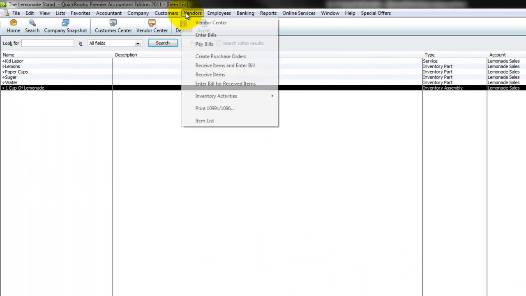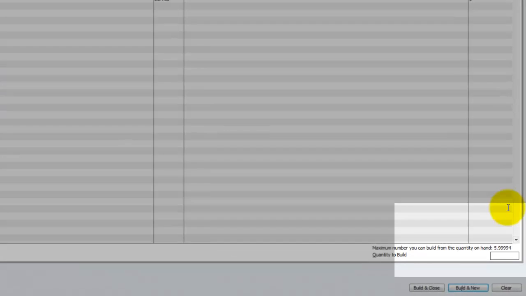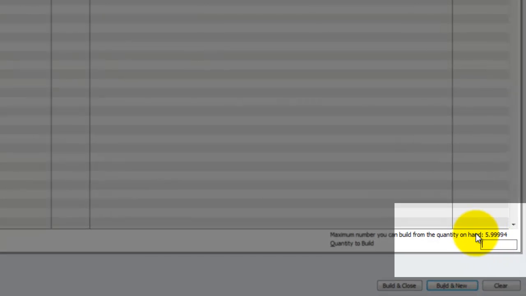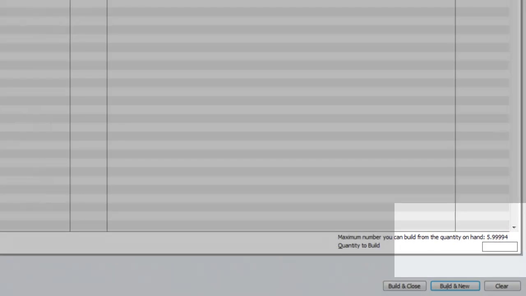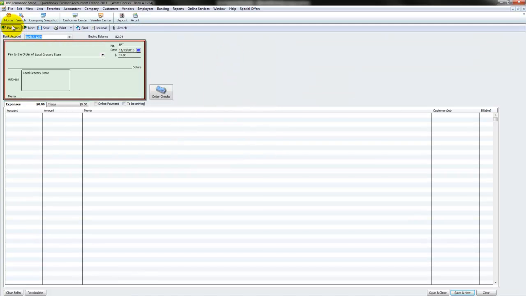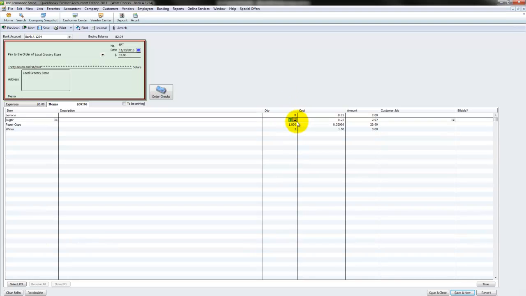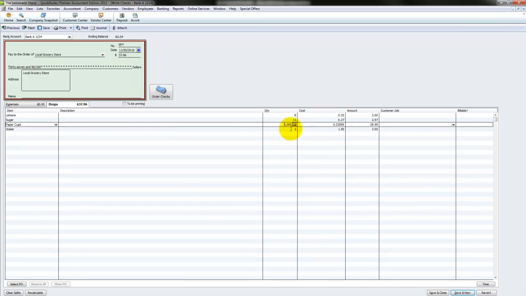So I can go to Vendors, Inventory Activities, and Build Assemblies. And it tells me I've got sufficient quantity only to create 5.99 of these. So maybe what I want to do is go back and see what I did when I wrote that check, because I thought I had enough to create at least 2. So I have 8 lemons. I've got enough sugar to create more than enough. I've got plenty of cups, and I've got plenty of water.